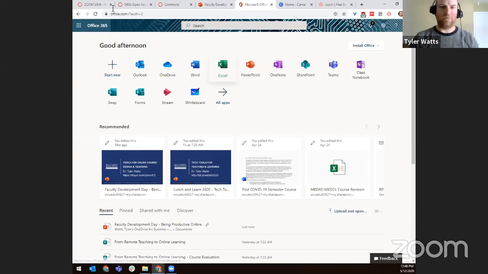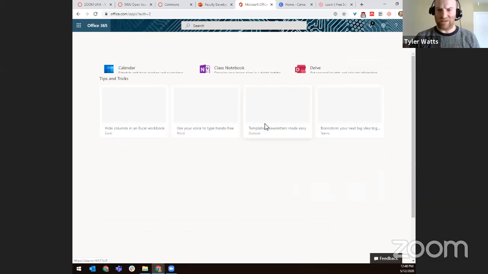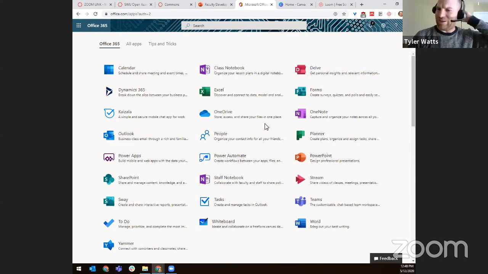So I went into office.com. It asked me to sign into my SWU email. And then it pulled up all the apps, and I'm probably very familiar with the Outlook, Word, Excel, all of these here. But I went to all apps a few months back just to see what was I not thinking of or not aware of that was available with the Microsoft Suite. And really pleasantly surprised with some of them. A couple of them I was familiar with.